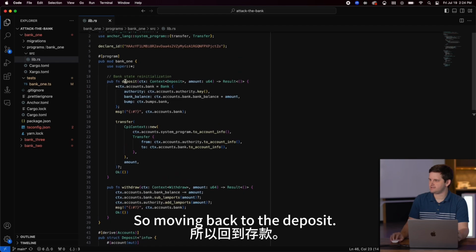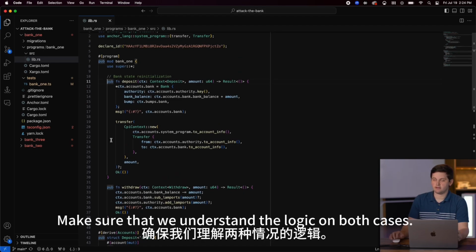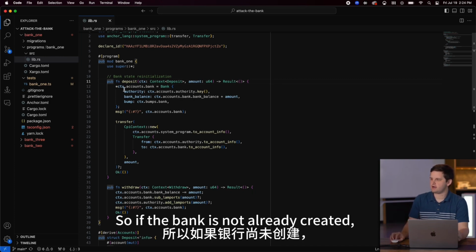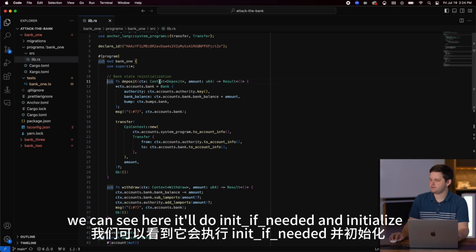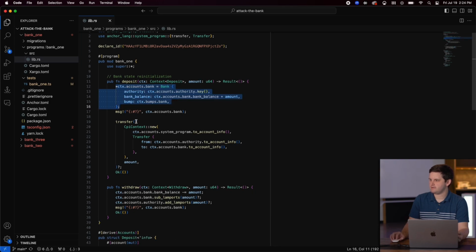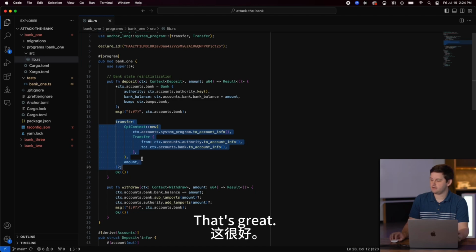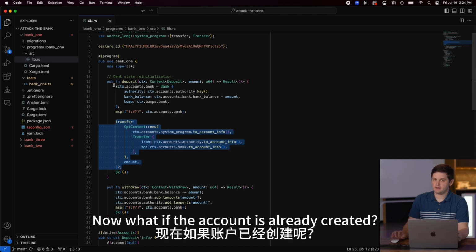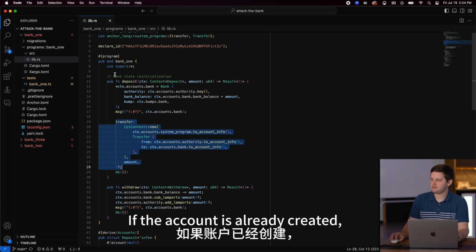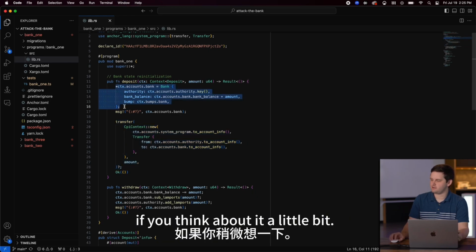So moving back to the deposit. Let's go through this line by line, and make sure that we understand the logic in both cases. So if the bank is not already created, we can see here, it'll do init if needed, and initialize because it's not created. It'll set all the required fields, and then transfer the lamports into the bank. That's great. Now, what if the account is already created? If the account is already created, this does something very interesting if you think about it a little bit.